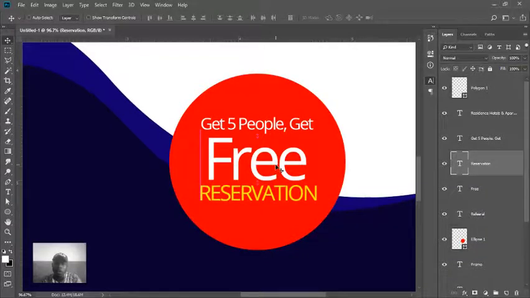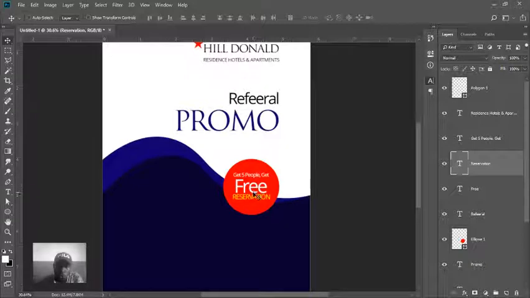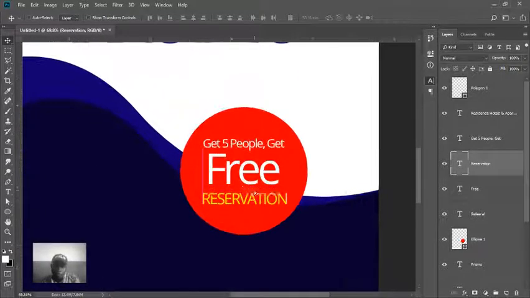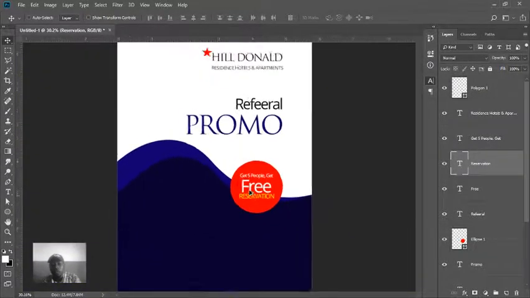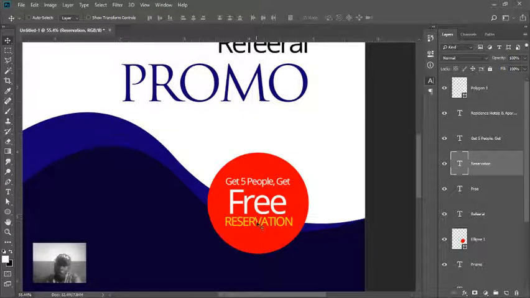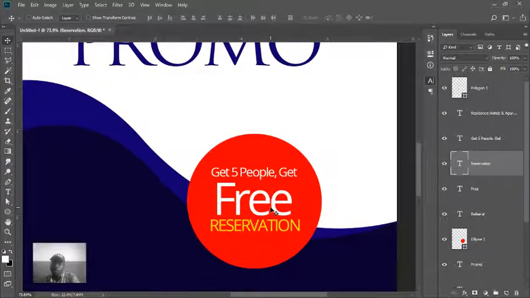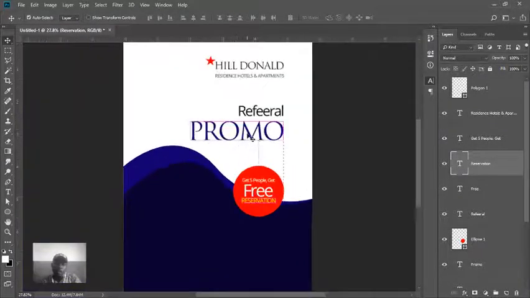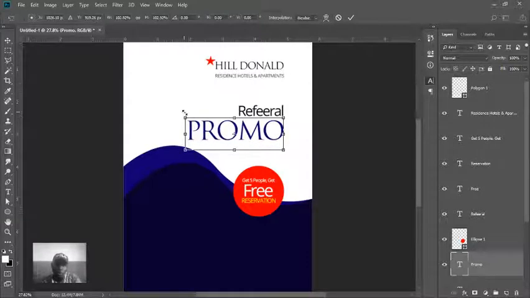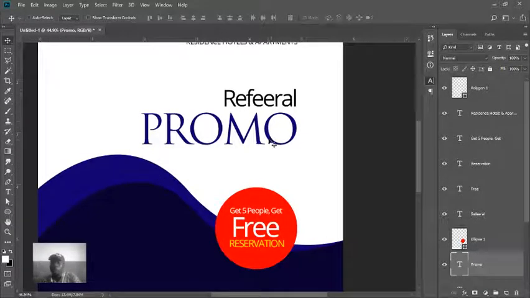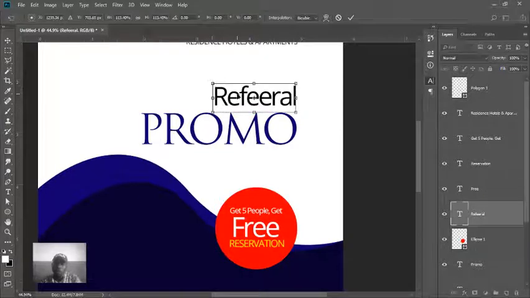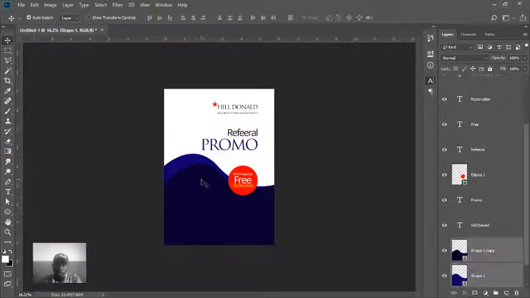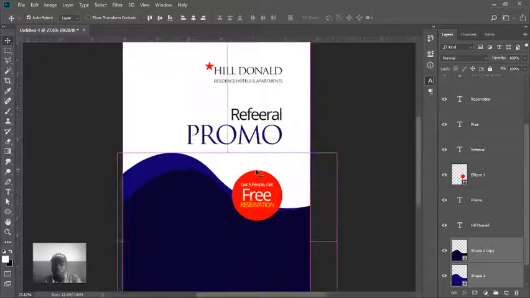Down here we want to get attention to these two elements, these two texts: free reservation, get 5 people, get free reservation. I made the free big, and I gave reservation a different color still to get attention to it. Looking here, you find out that people like promo, so I made my promo quite bigger than other things. Referral wasn't that big.